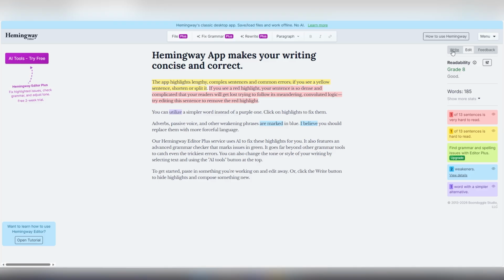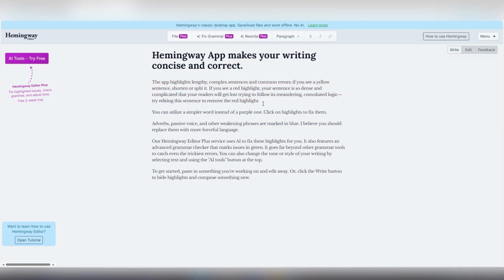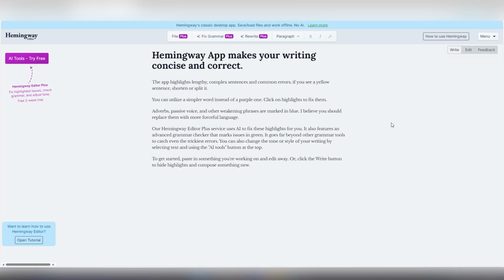Now this is great for when you're writing your own piece of work. Simply select write in the top right, then add your own text in, and then move back to edit, and it will analyze that text for you and give you some suggestions to improve that text.